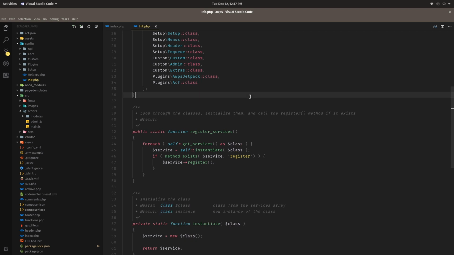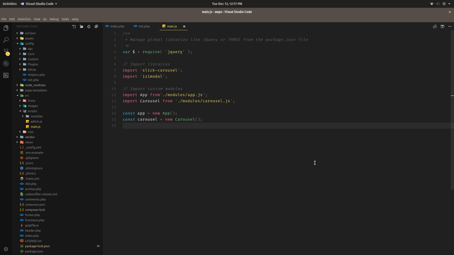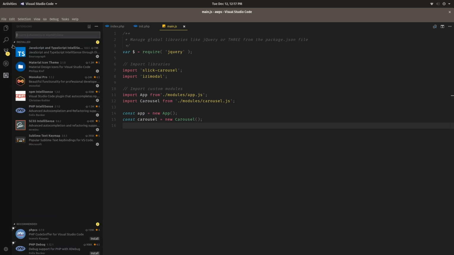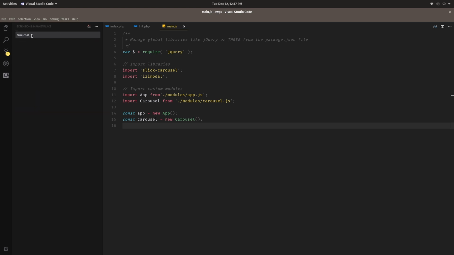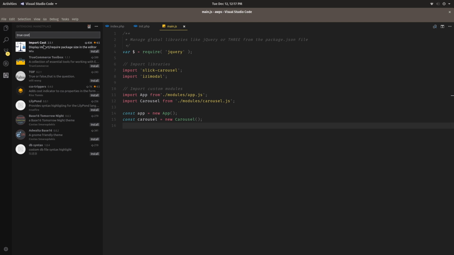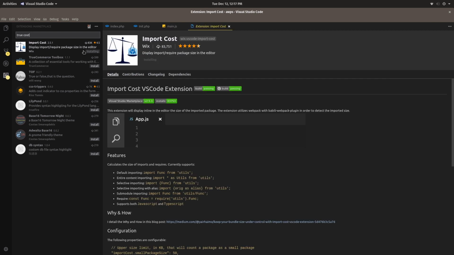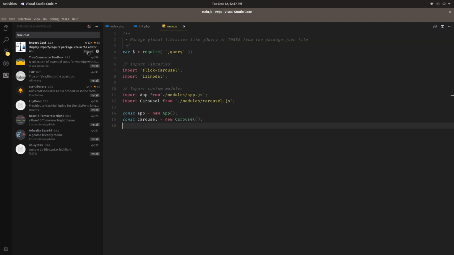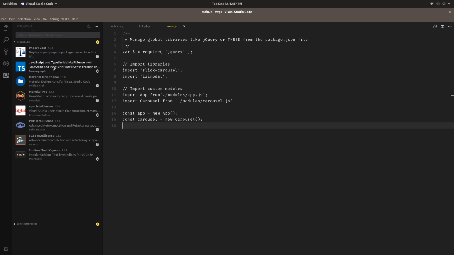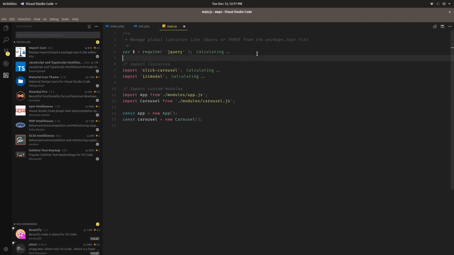The last thing that I want to show you, if you're a heavy user of NPM packages or modules and stuff like that, is a really cool extension called ImportCost. So if we go inside the extensions and we type ImportCost, install it. And then after the installation, it's going to take a while. Let's wait. Perfect. Install. Let's reload. Now, look what we have here. Calculating. Let's give it a couple of seconds.